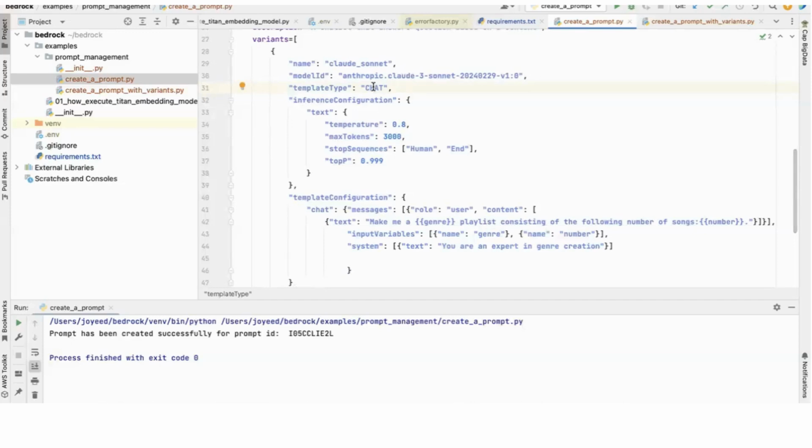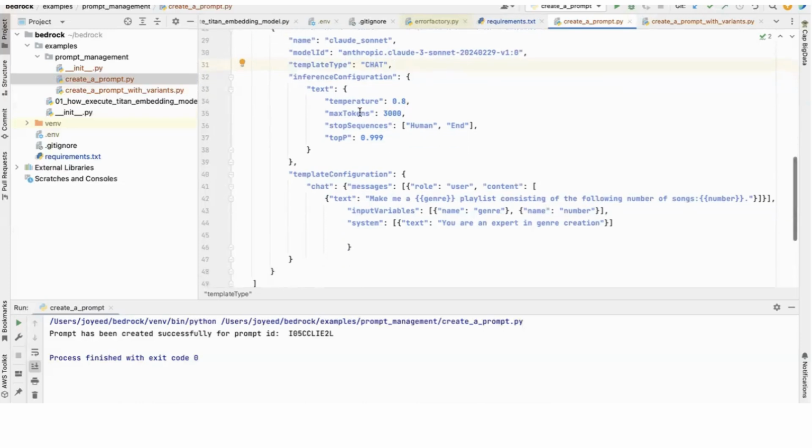One is text template, one is chat template. There is an example in the AWS documentation of how to create a text template type, but there was no example of how to create a chat template. This is what I created after going through the API documentation and all, right? Inference configuration is where I'm giving the temperature.